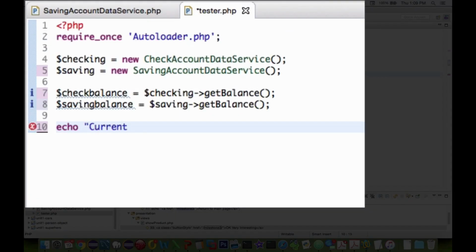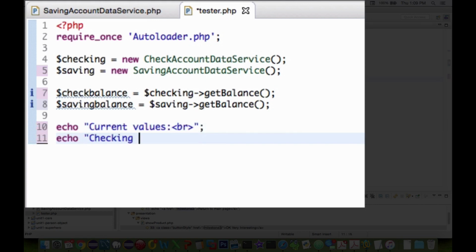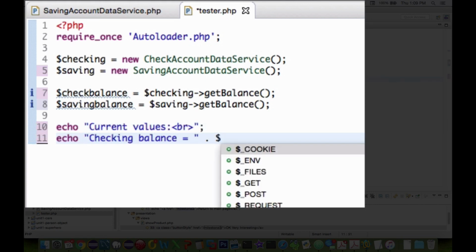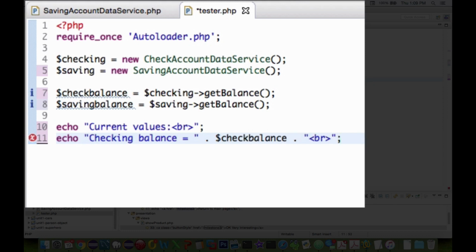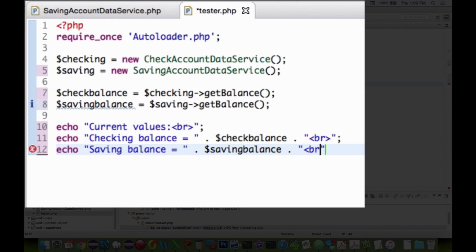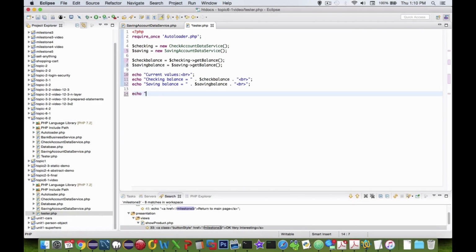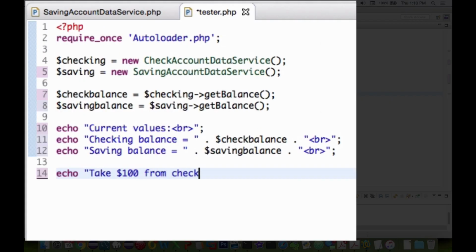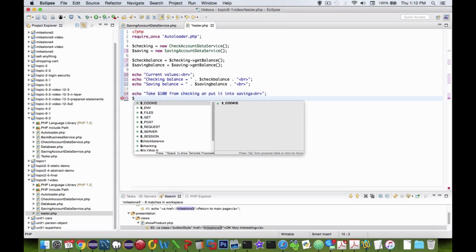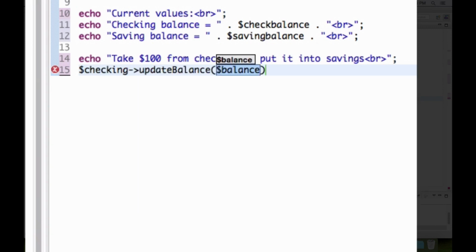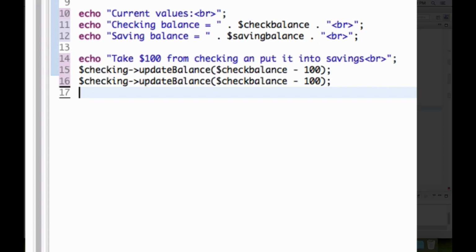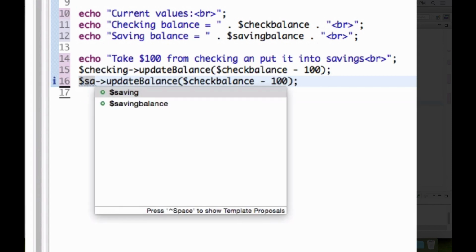All right, the next thing we need to do is print out those current balances so that the user can see what they are on the screen. Now I'm going to echo out my intentions. I'm going to take $100 from the checking and put it into savings. So this transaction will update the balance for the checking account by subtracting 100, and it will update the savings account by adding 100.